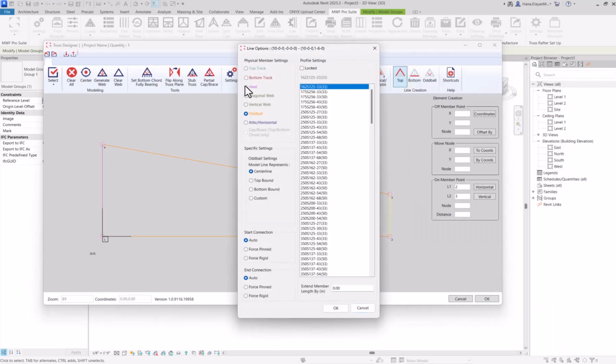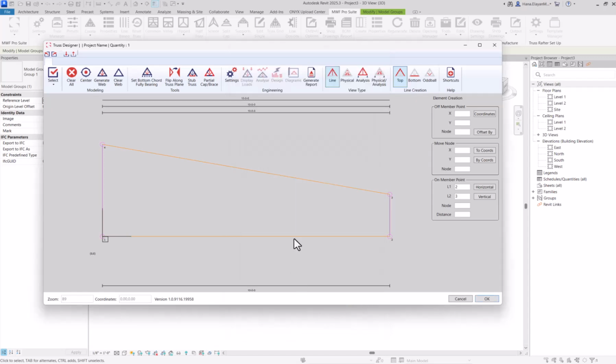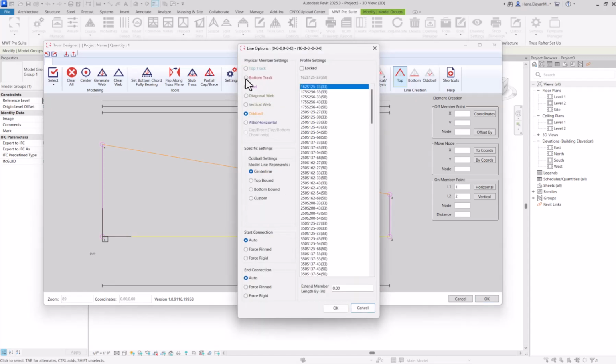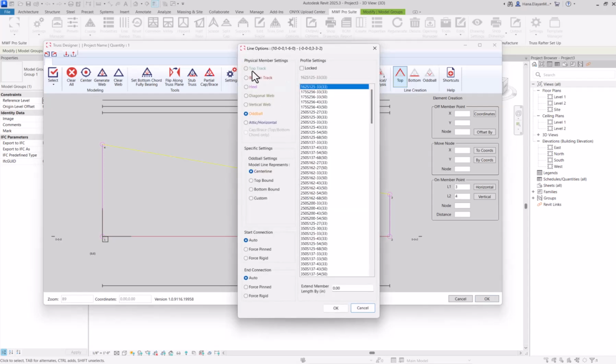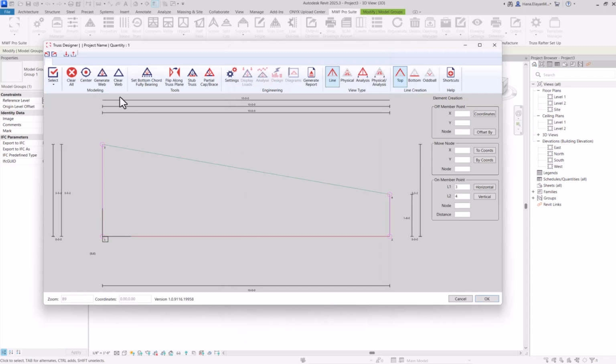This one here is a heel. This one here is a bottom track. And this one here is a top track. Now you can generate web.